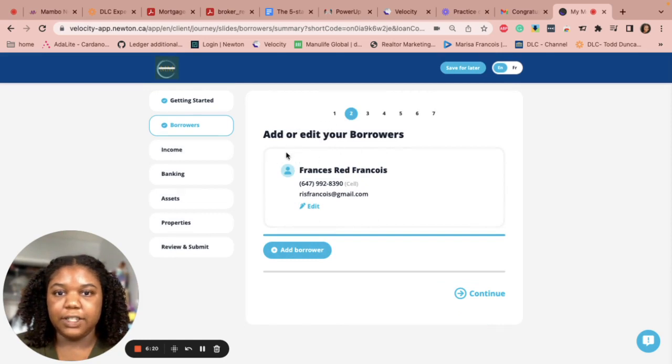Okay, so then here is where your info should pop up. You are a borrower. Just make sure your info here is correct. If it's not, you can click edit. If it's good, good. If you have another borrower, this is where we add them in.